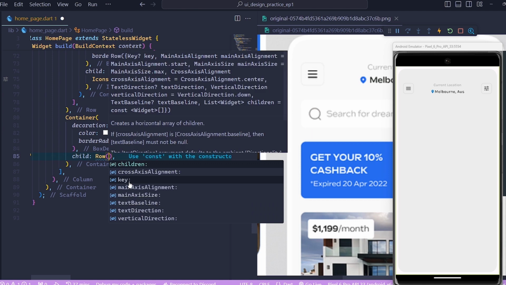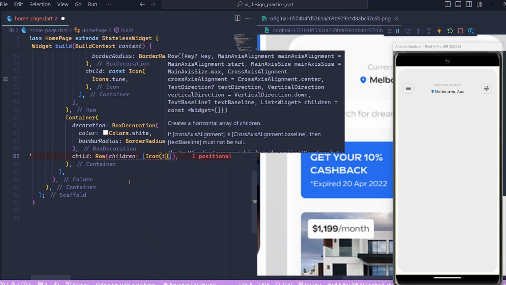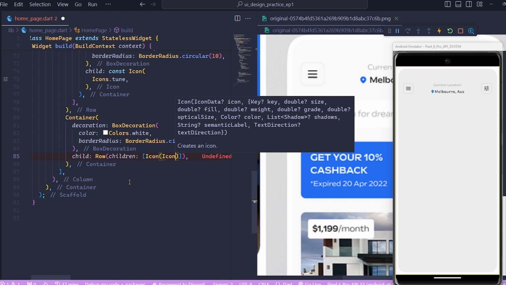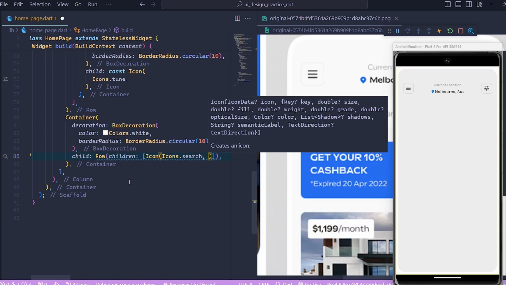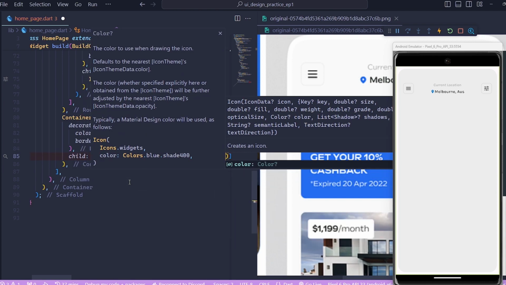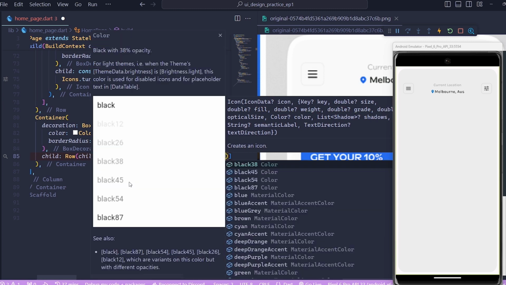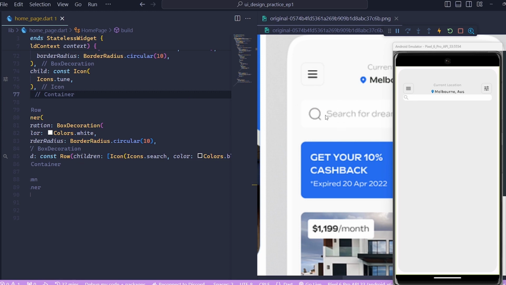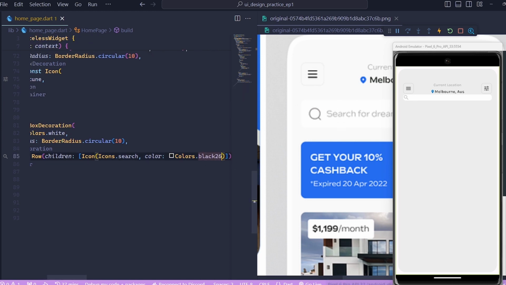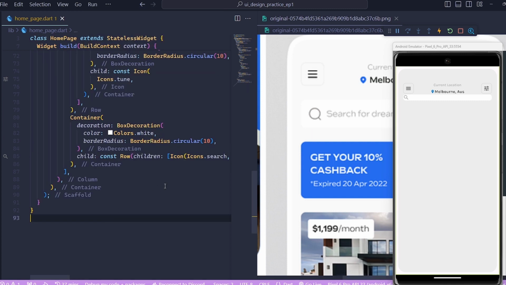Alright, so let's set the row, and then the children, the first one, as we said, is going to be an icon widget. So let's go through the icons and search. I guess it should be. And then let's change the color a bit, because it needs to have a brighter color. So colors.black and 26. Let's see. Yeah, that looks good. Maybe we can go a bit darker. So let's say 38. Yeah, 38 is good.